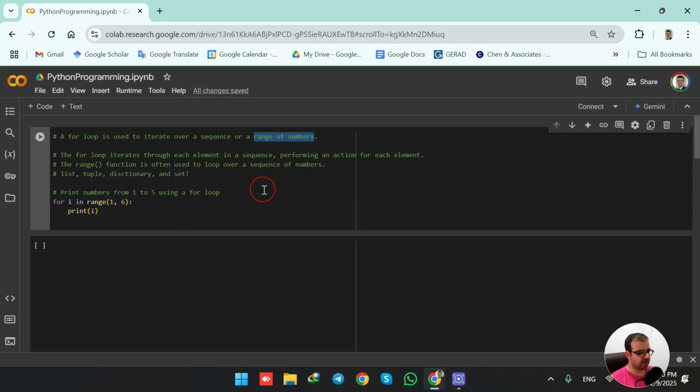Now we would like to write a program that prints numbers from 1 to 5 using a for loop. This is the statement of our program. In order to use the for loop, we have the keyword reserved in Python, for. Then we have the i. It could be anything that we want. We choose our iteration variable to be i. And then we are going to use the in keyword reserved for this.